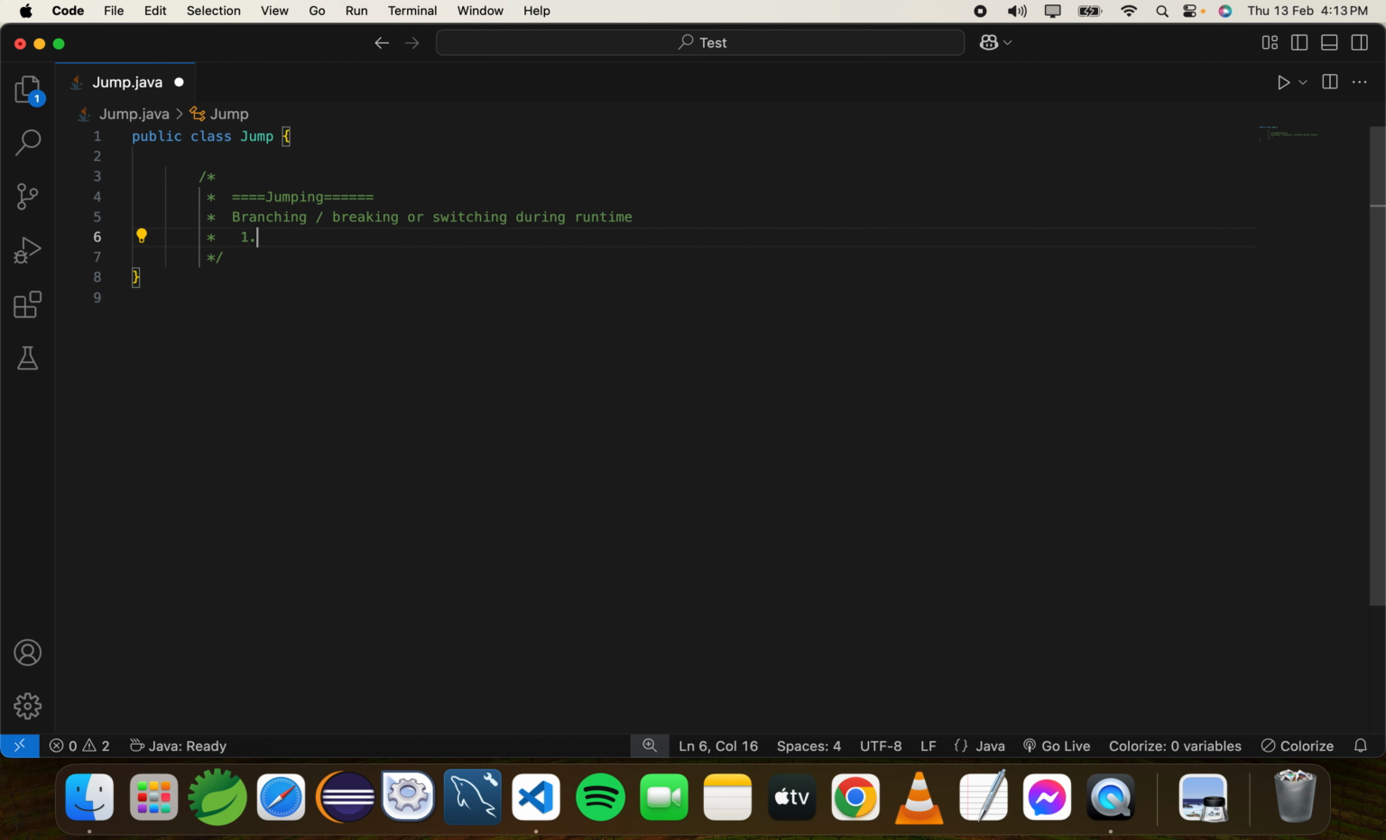There are three types of jumping. One is break, another one is continue, and another one is return. These are the three topics we will use for jumping or branching. They help in switching the statement, breaking the statement, or returning from the statement.